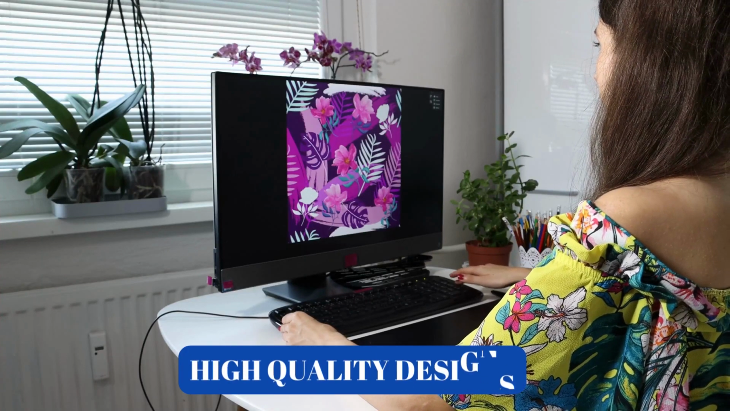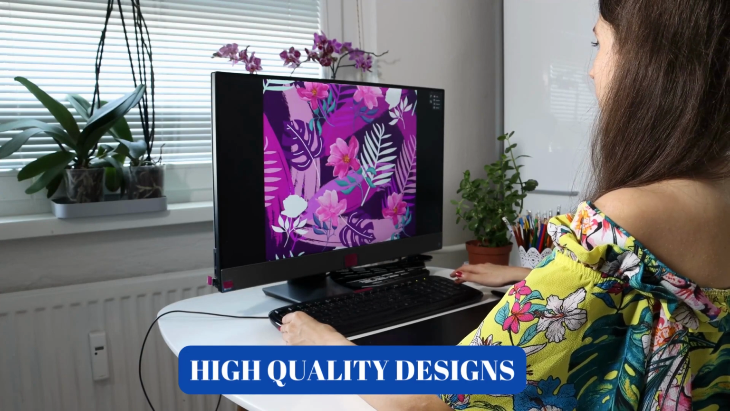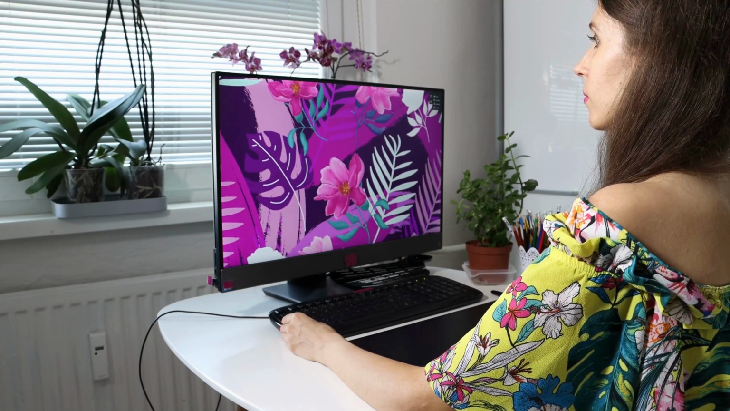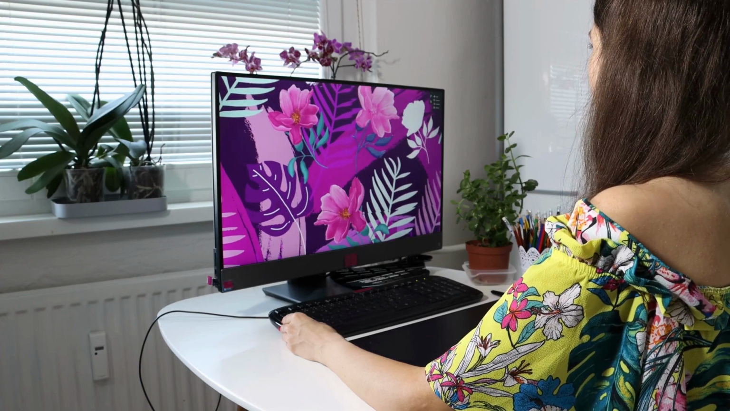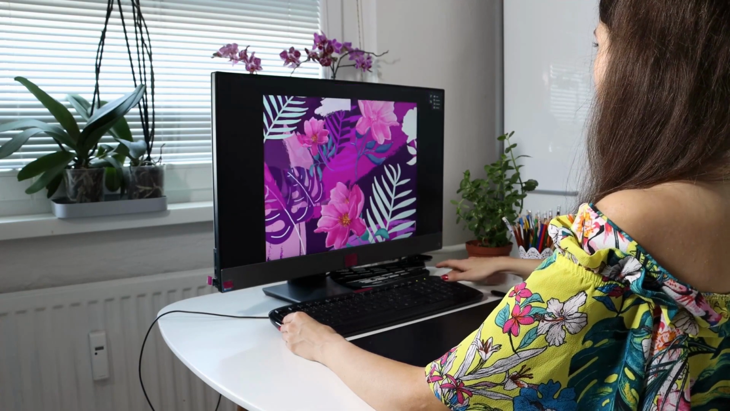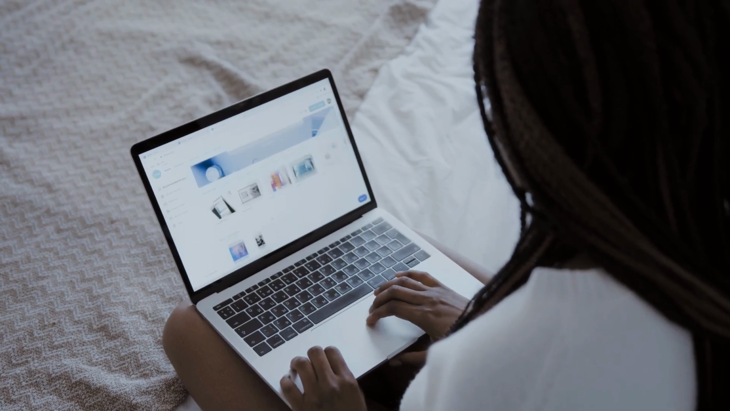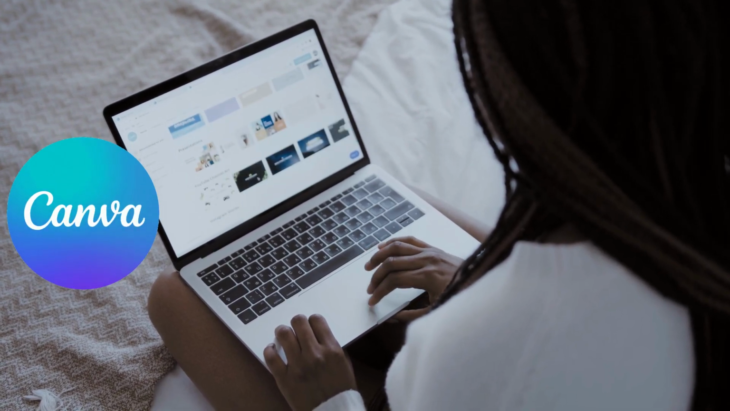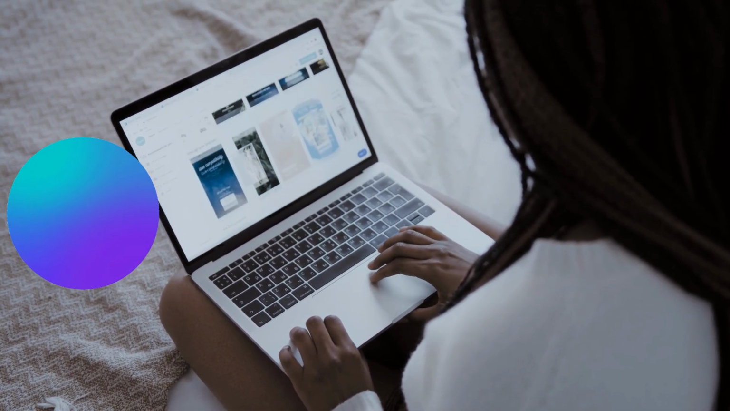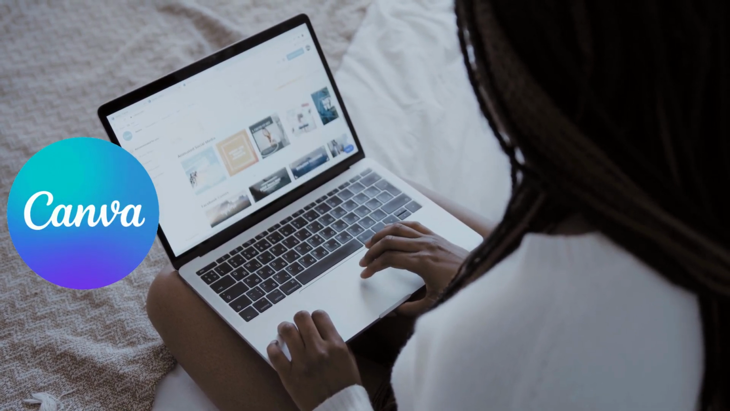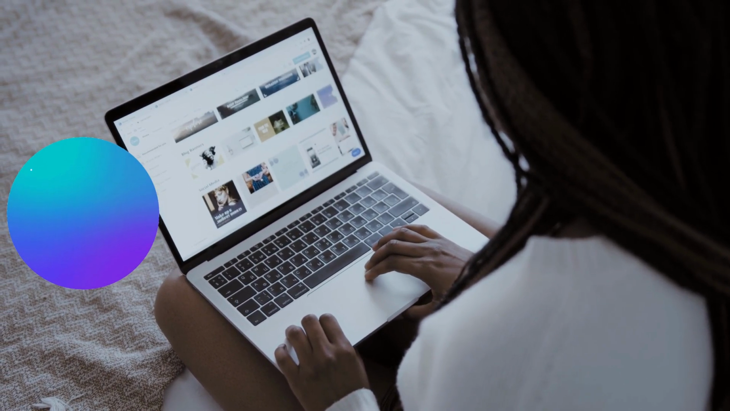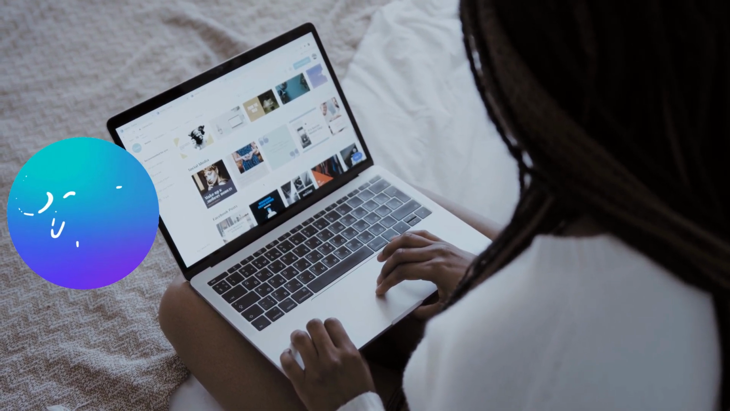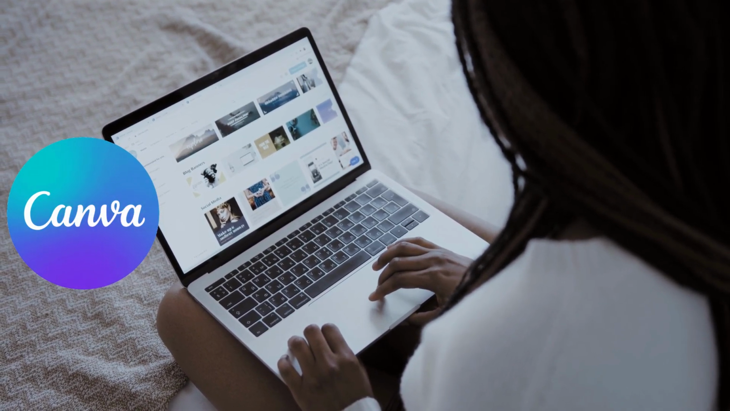Creating high-quality designs is one of the most important aspects of running a successful print-on-demand business. Luckily, there are many AI-powered design tools available that can help you create beautiful designs for your products without any design experience. One such tool is Canva. Canva is a popular graphic design platform that uses AI to suggest design elements and layouts based on your preferences. With Canva, you can easily create designs for your products, social media posts, and marketing materials. And the best part is, you don't need any design experience to use Canva.